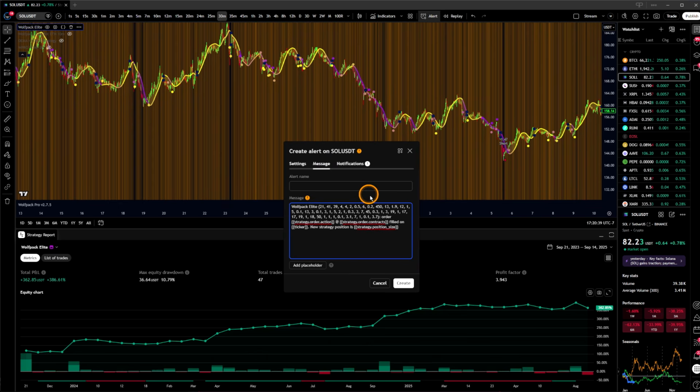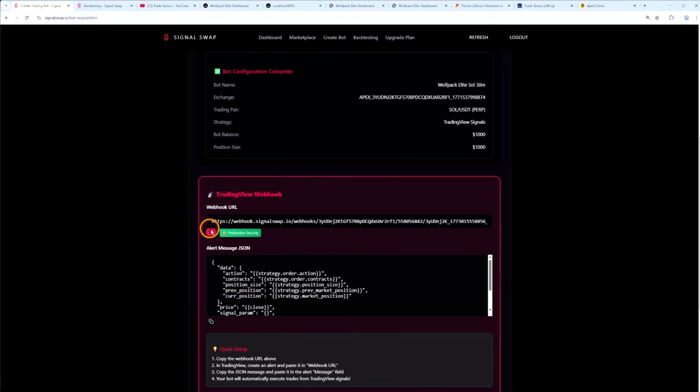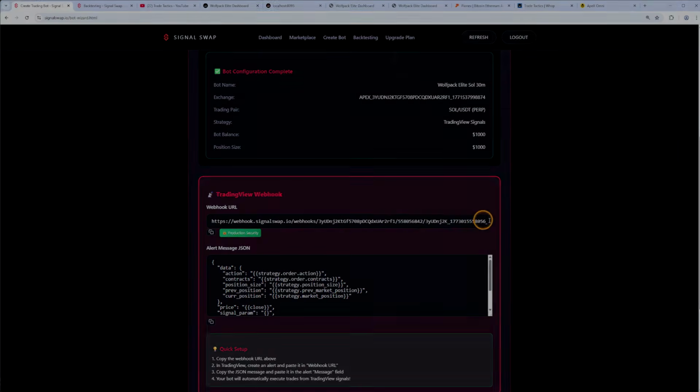So there's a default text that's placed in here. We have to delete that, and I'm pasting the alert message that I got from SignalSwap.io. So if I click out of it, it's green. That means that it's good. I copied it correctly. That was this alert message here. And then for the webhook URL, I'm going right here. This is the webhook. And remember, don't share this URL with anyone because this is your secret webhook URL that you can send signals to.